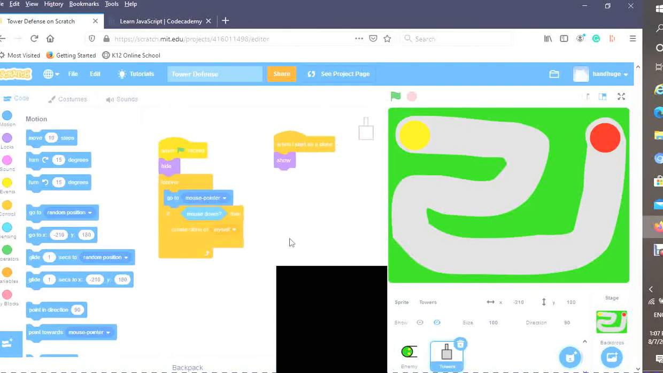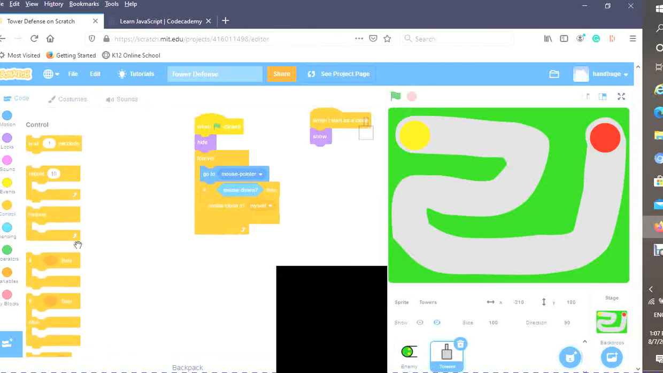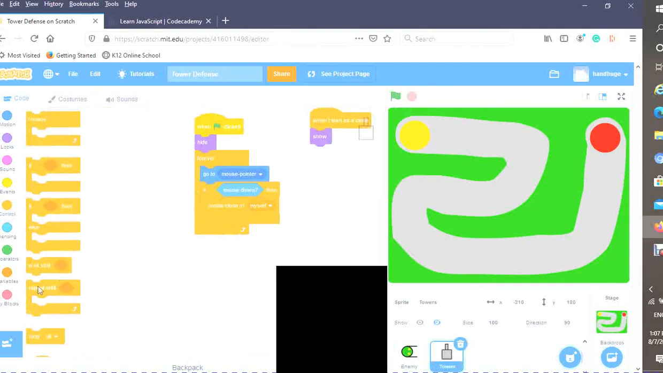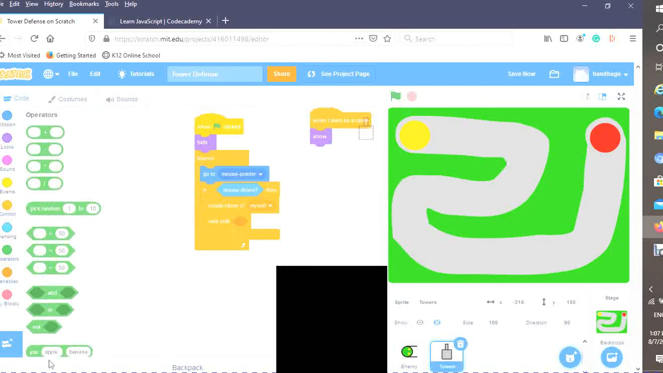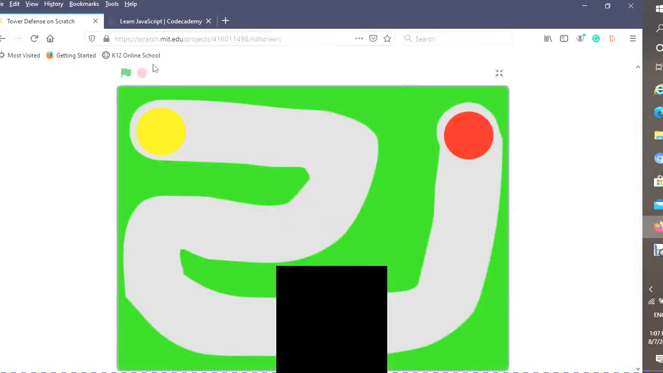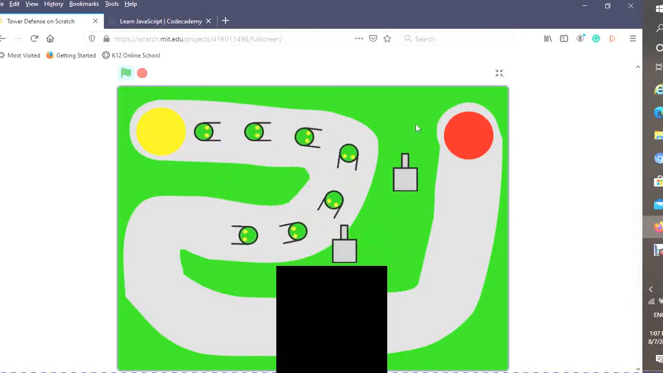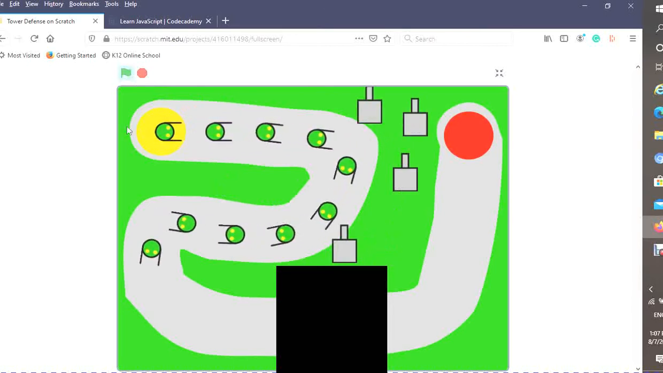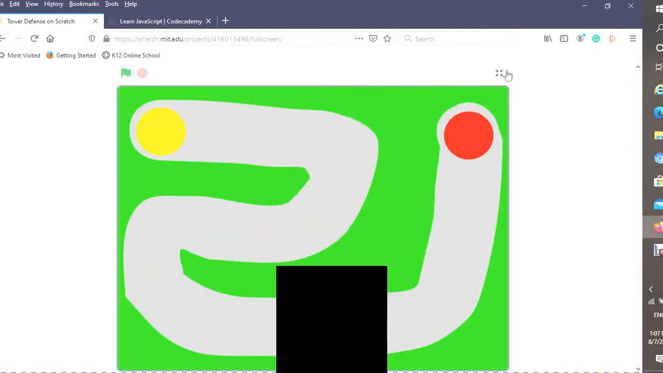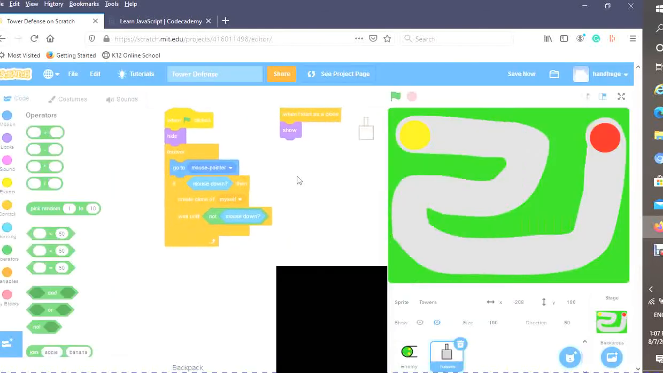Okay, so it's back. So what I want to do is wait until the mouse is not down so that the event of creating a clone only occurs once. And let's try this. So when I click, it makes a tank. When I click, it makes a tank. And yeah, that's much better than what we had before.